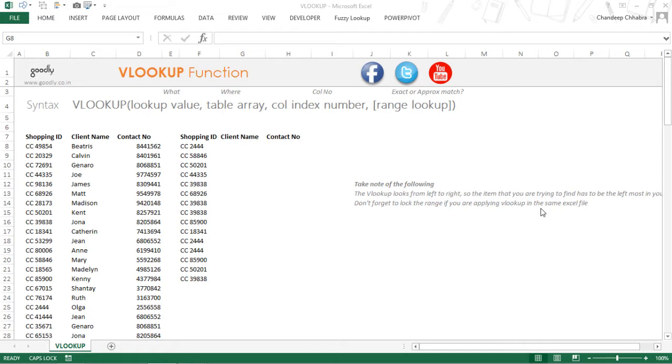Now, I'm going to assume that you absolutely do not know about the VLOOKUP function. You've never heard about it, or maybe you have heard about it, but you do not know how that works. So we'll start from that level and let's graduate up to actually working with VLOOKUP perfectly.